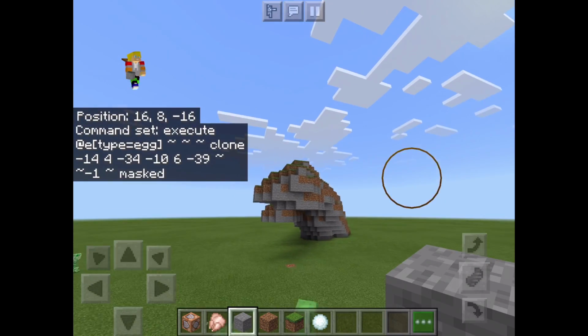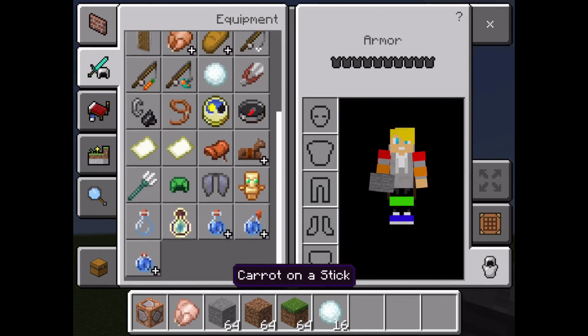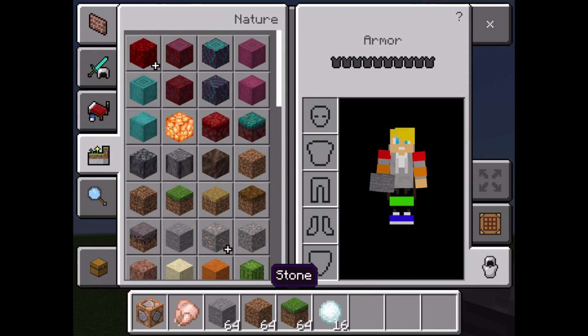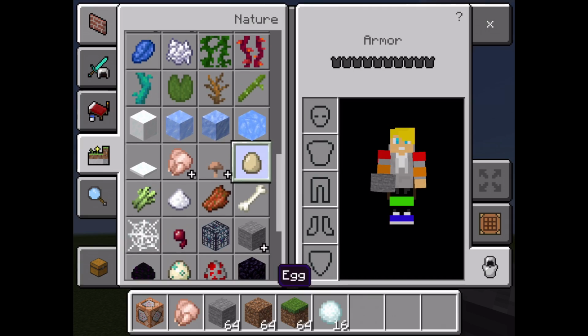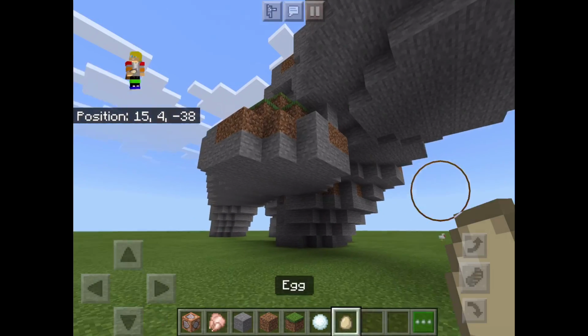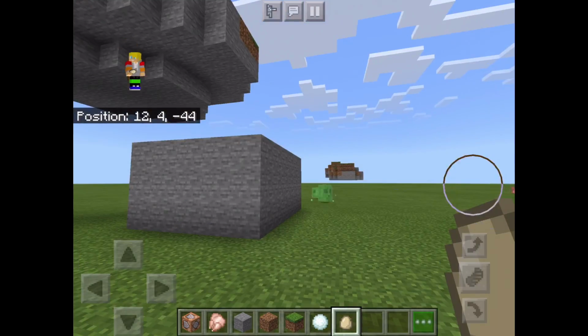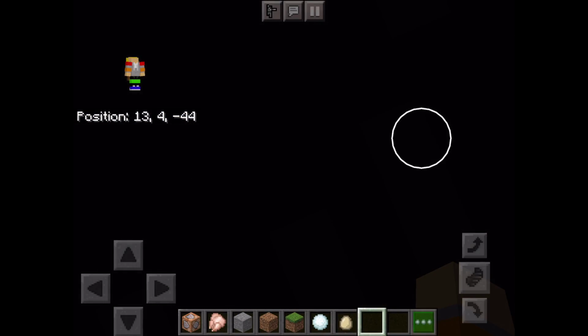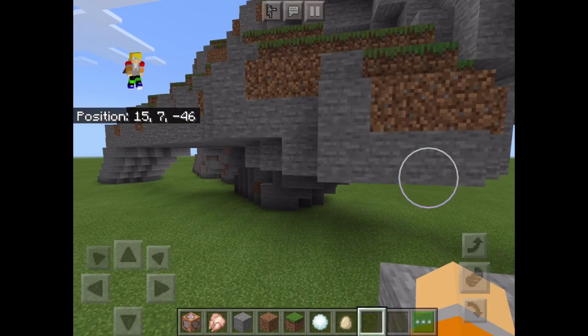Okay, so I did the same thing but with eggs. And now if we go ahead and we actually get an egg, it's in nature, I'm pretty sure. Regular eggs? Are regular eggs in nature? Yes, they are. Perfect. Let's get one. Let's see what happens. There we go. It works. So, as you can see, that's how the whole thing works.